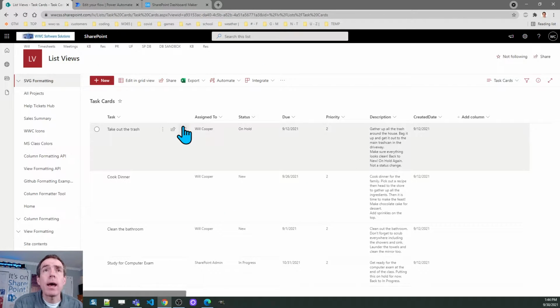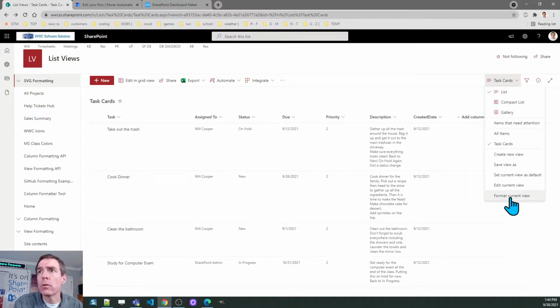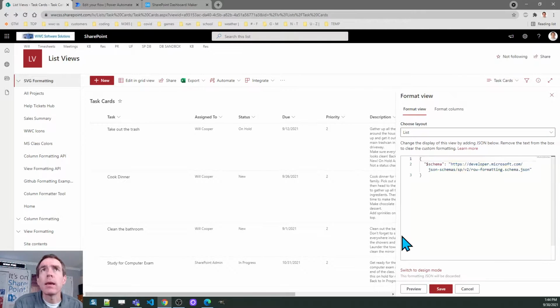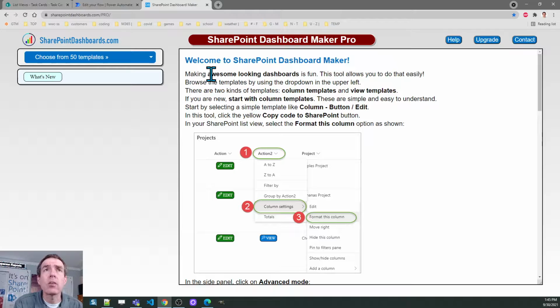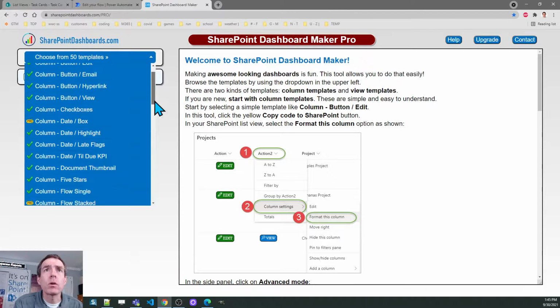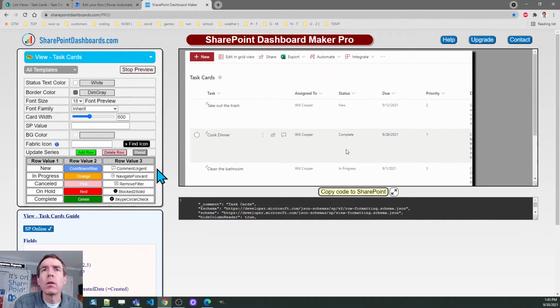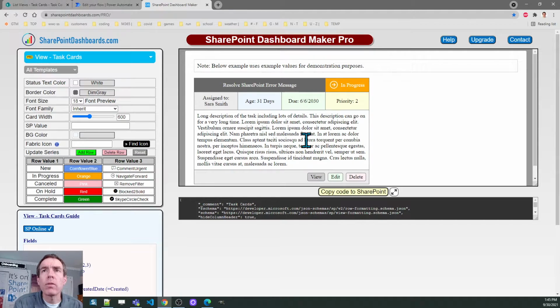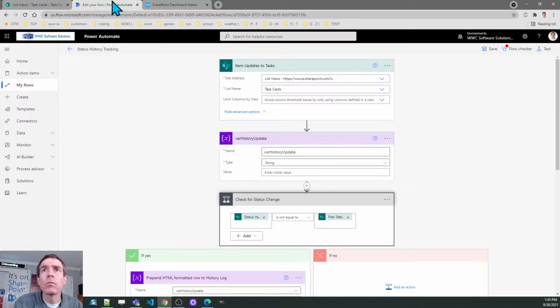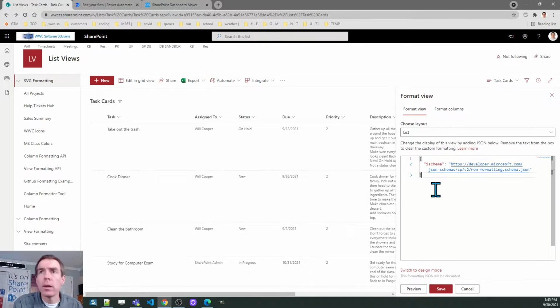Another thing I'm going to do right off the bat is I'm going to make this look nicer. Using view formatting, I can apply a template and make this look a lot more attractive. So we're just going to do that really quickly. I'm going to format the view, and I'm going to use my handy SharePoint dashboard tool, and task cards is what we want. There it is. That's going to format that information into a nice look, which will be a whole lot different than the out-of-the-box SharePoint look. So I'm copying that code, and I'm going to come back to SharePoint and paste that in.